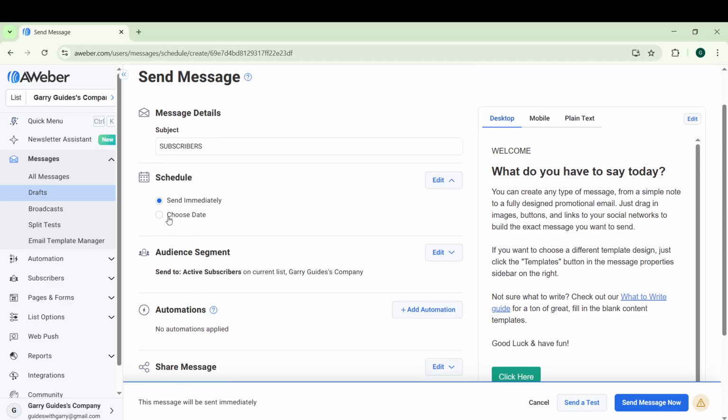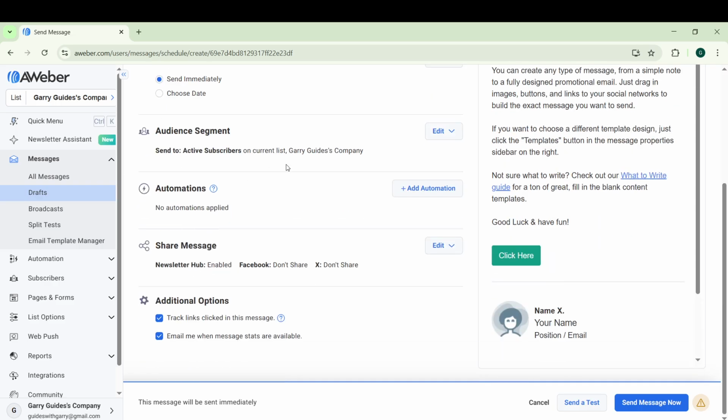Then review the section labeled When should this message be sent? Click Edit to choose your timing. You can send immediately if the message is ready now, or pick a specific date and time to schedule it.